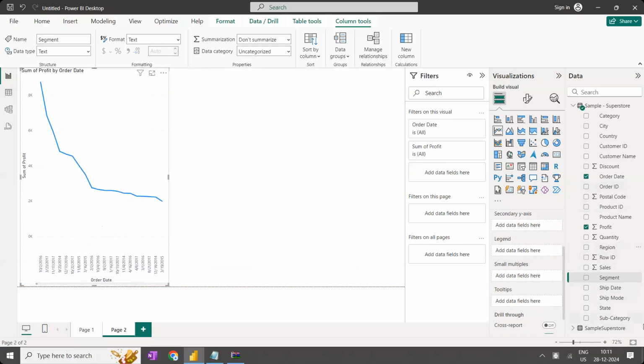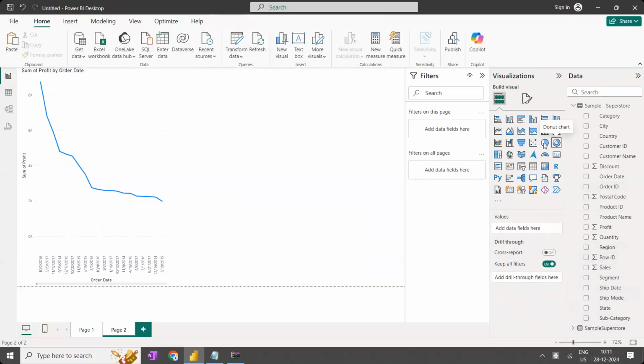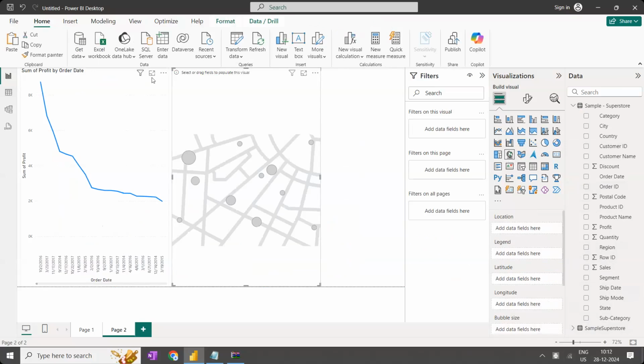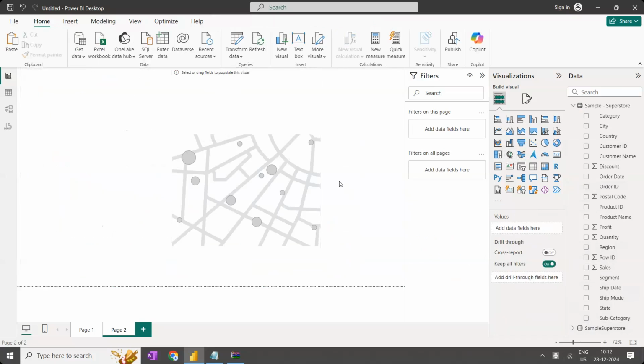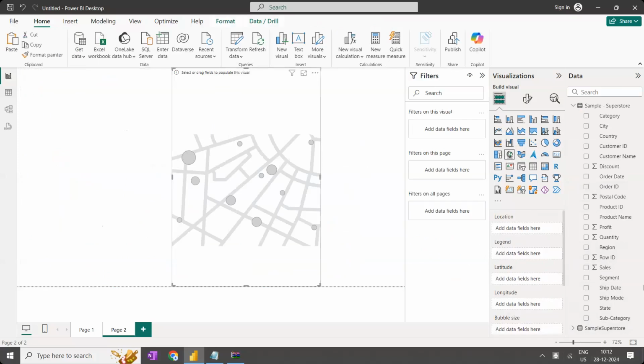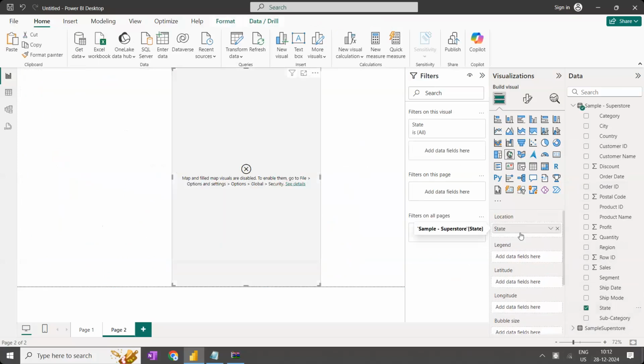This is line plot. Let us move on to one more. Here we are having multiple plots. This is maps, and this is field maps. If you click on the map, I'm removing the line plot, guys. Just this is a map. Whenever you select a map, you have to select the location, like a state.